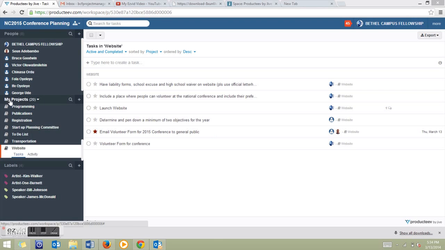Now, we have projects under each network. So each network would have projects. So basically your department, whether it's media department or fellowship planning, would have projects for the year. So let's say 2014 projects would include programming, publications, registration, and so on and so forth. So all these projects would have tasks assigned to them. So let's click on programming and see what we have here.